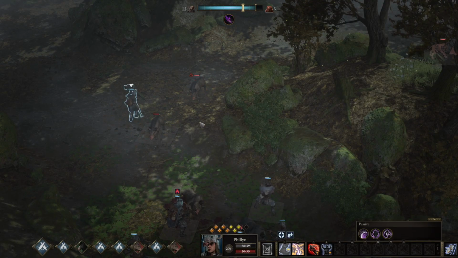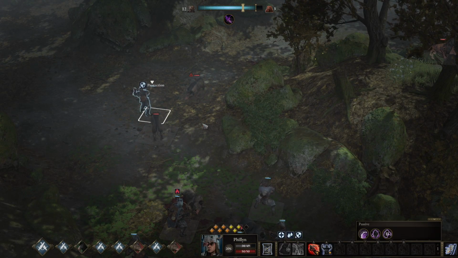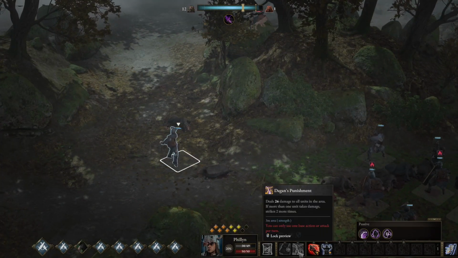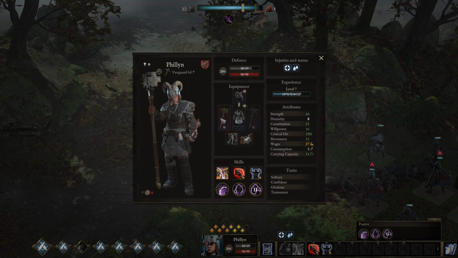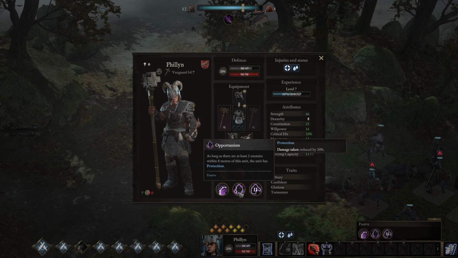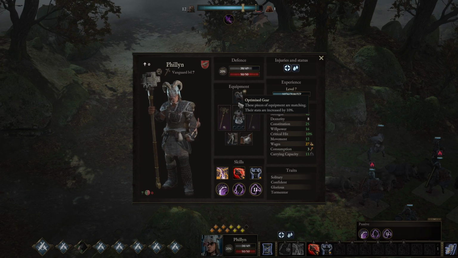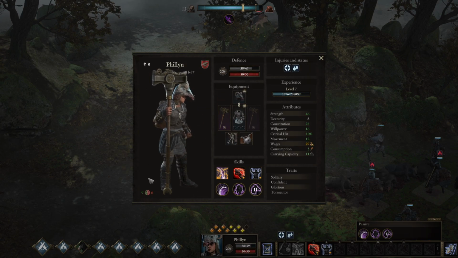They may be a little too far apart. Let me check. Nope. Jesus Christ. What does she have that's making this thing so powerful? She's got a massive strength. Since there are 2 enemies within 8 meters, gains protection. Unit is not affected by fragility. Stats increased by 10%. I don't know what it is, but goddamn.